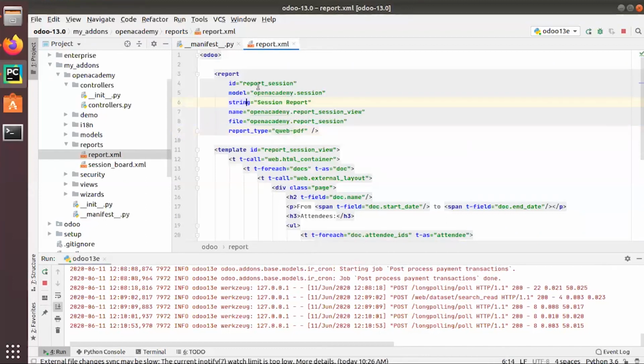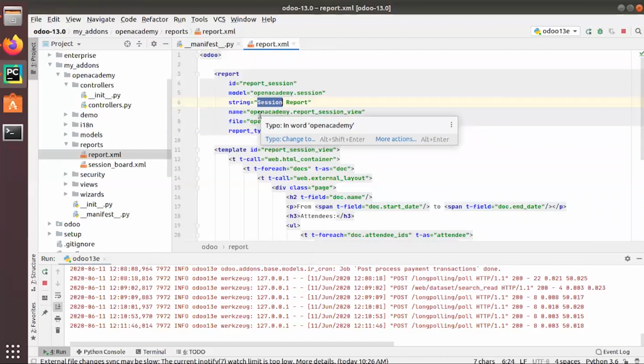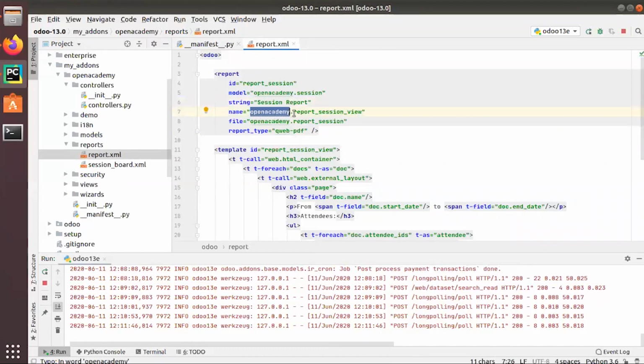So what I have done is I have created a record like this, report. I have given an ID, report session, so it will be a report of that session. Then I have given the model, Open Academy session. String is the name of that report, session report, and then the actual name, Open Academy.report session view. That is the QWeb template that is defined in the structure of the report.